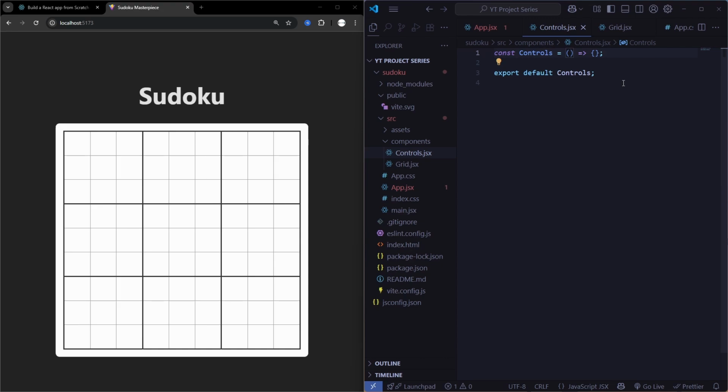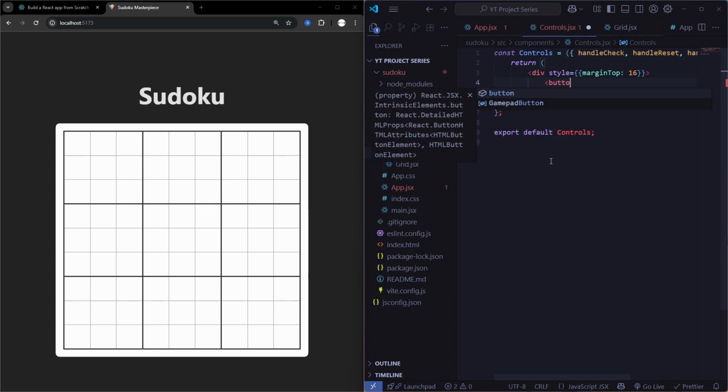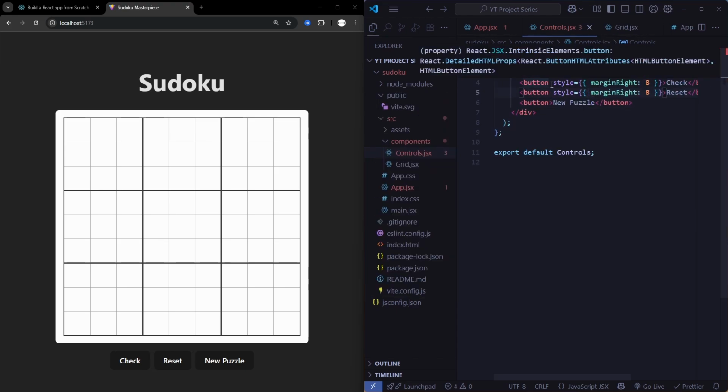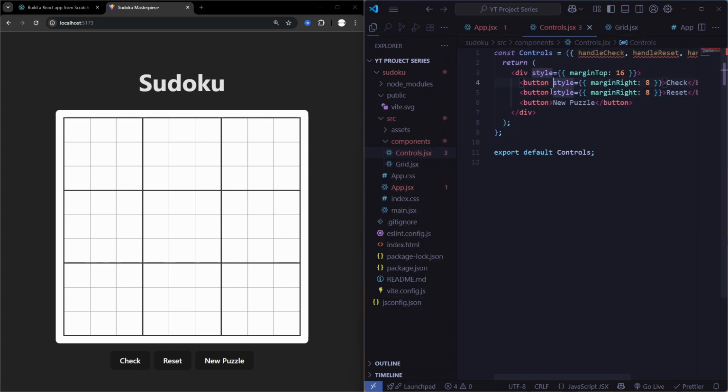Now let's consume it in our component. Now let's return our component. Let's make a container first. Let's have some margin to separate the grid from the controls. And now we have 3 buttons. Let's add a right margin to check and reset. Let's add an on-click function for all of these buttons.